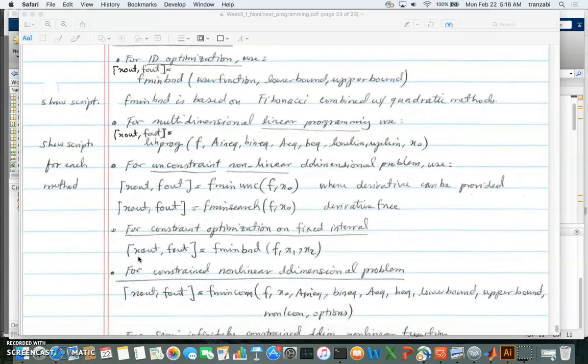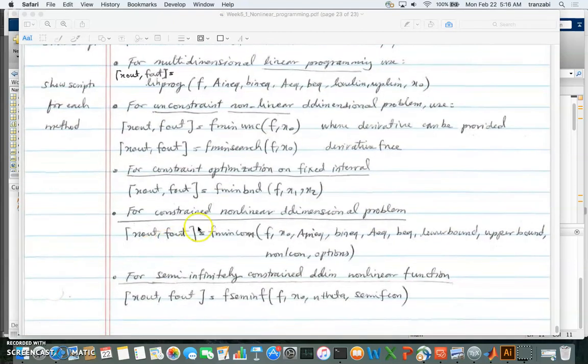Alright, now we step on to constraint optimization. For constraint optimization, we have 2 functions to use. One is called fmin_bound. This is trying to find the minimum of a function within some bound for the independent variable x. If you have only one variable, then we have to introduce the lower bound x1 and the upper bound x2. And then Matlab is going to find this optimal solution between these 2 bounds. Okay, f is the objective function, and the output is the same as before.